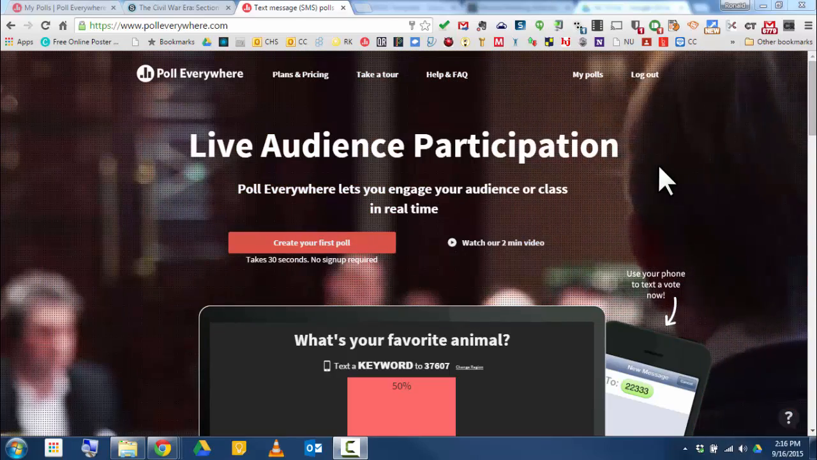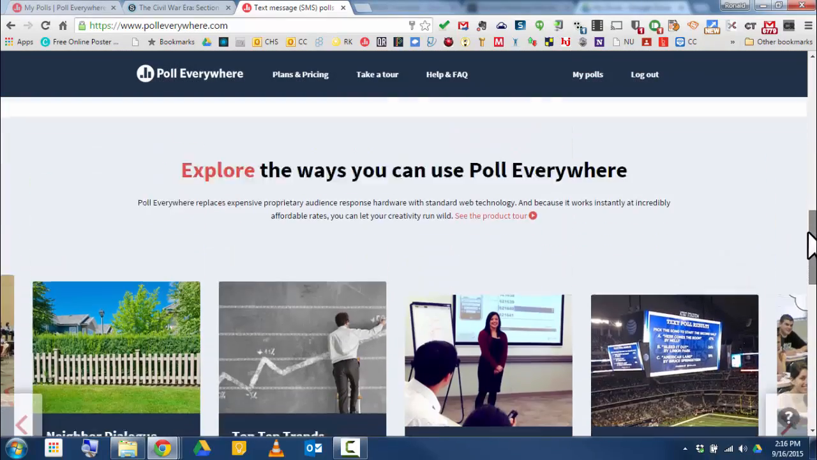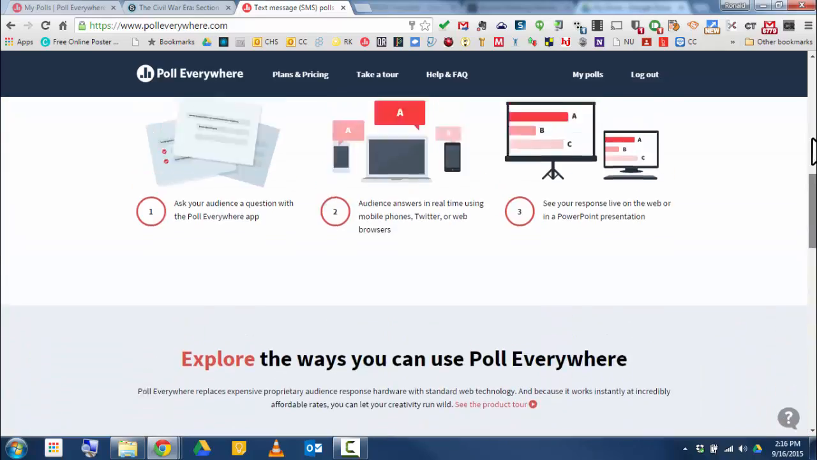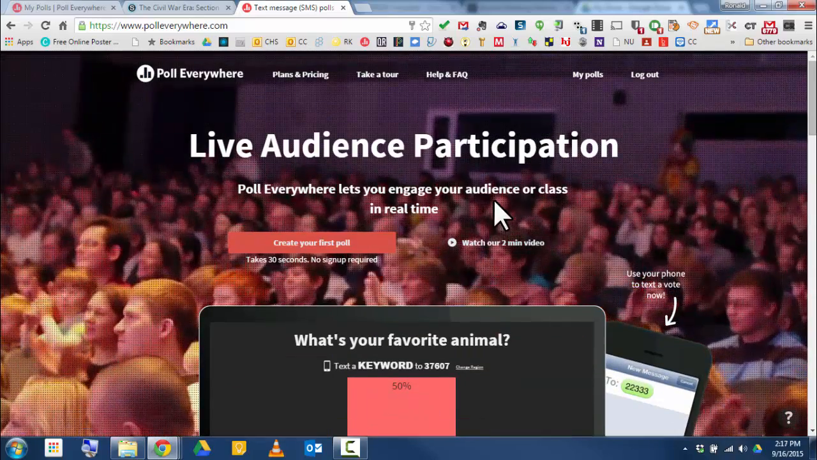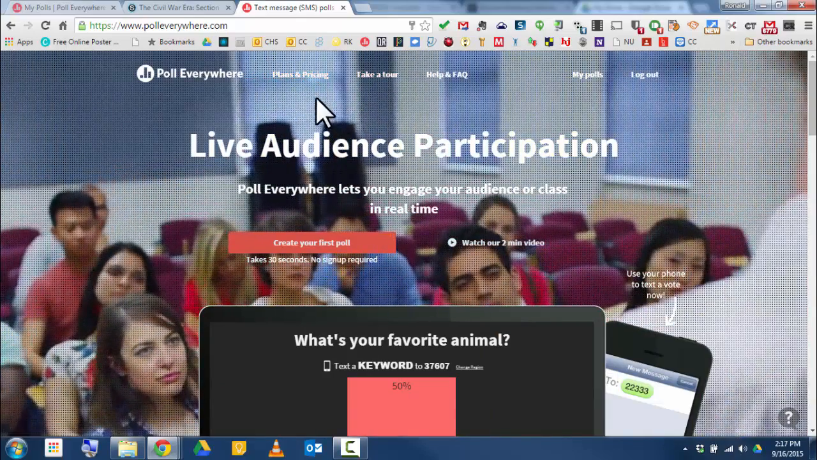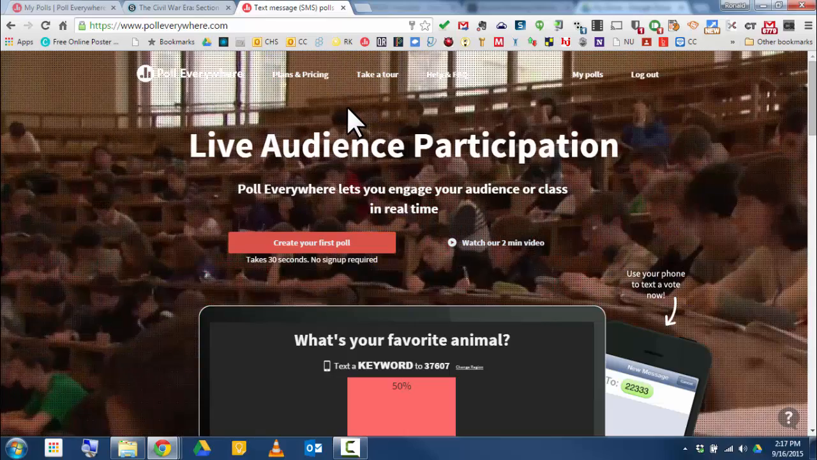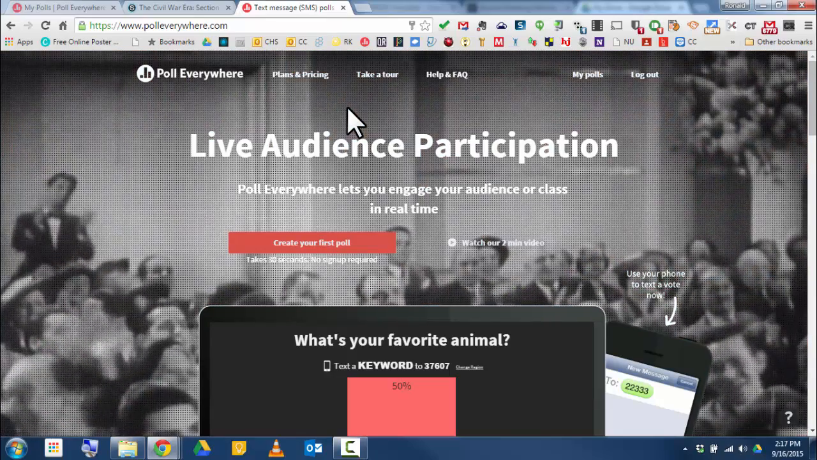This is the login screen, and it's not really hard to create an account quickly if you want to do this. There's a nice little overview of how you can do this. This is used a lot in business, certainly, and at conferences and so forth. You can take a tour, and there are plans and pricing. I don't want to get into all that. I'll talk about the free version that I use mostly in a moment. But this is a great tool to explore.